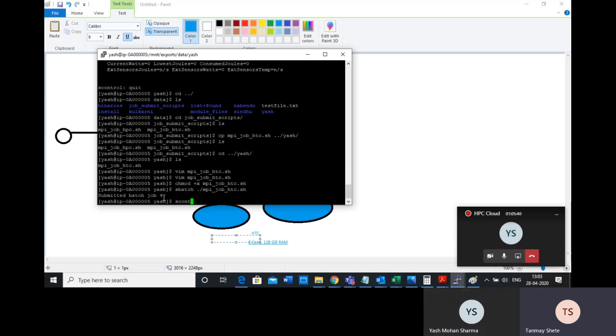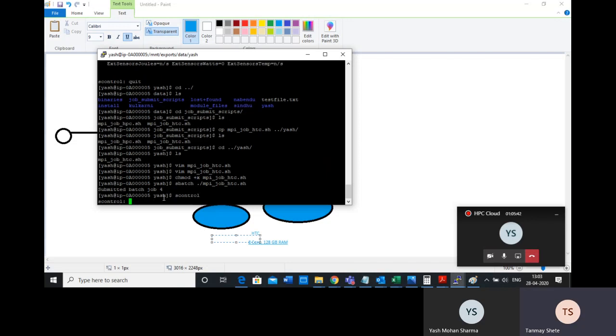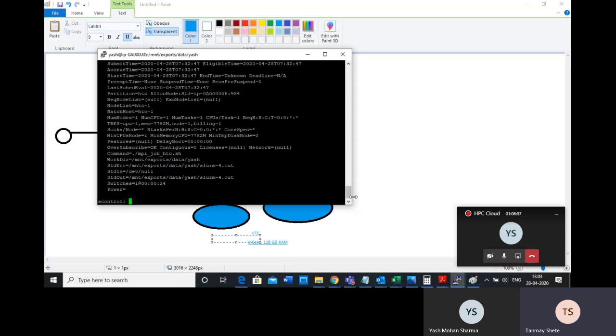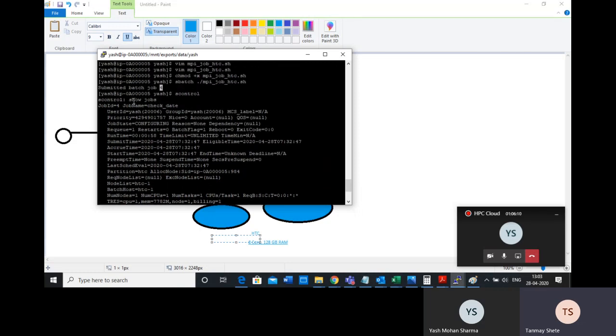So now let me go to scontrol, and now I will say show job. You can say show jobs, it will show all the jobs which are currently configured or in some state, or you can say show jobs and then the ID, the job ID also you can give. In show jobs, it will show the current jobs. Currently there is only one job, so it is showing your job. Now you can see that the job ID is 4, the same job ID, and the job name is check date.